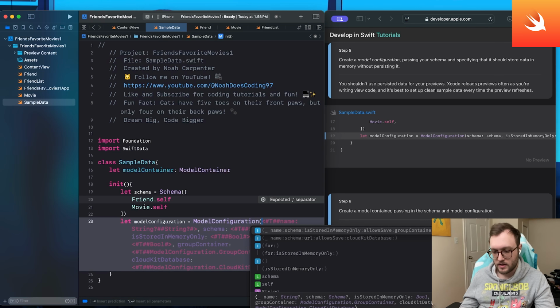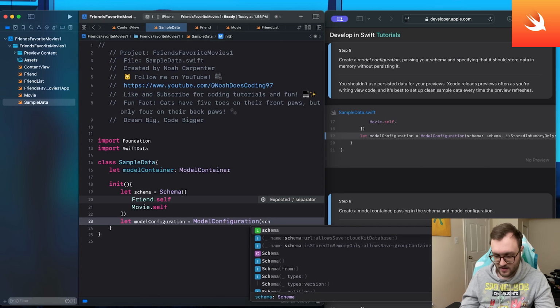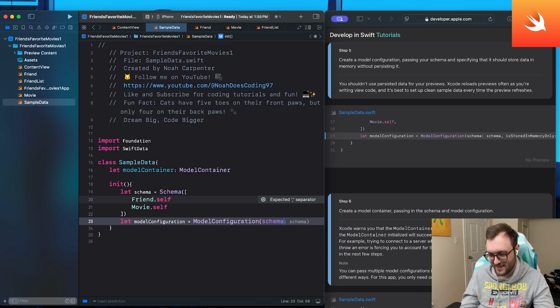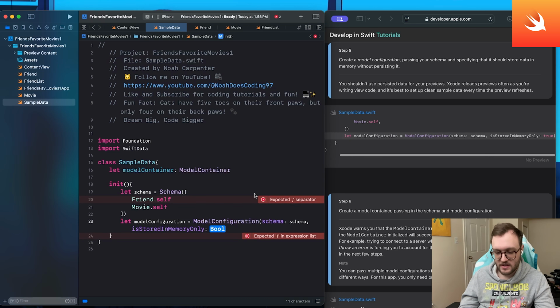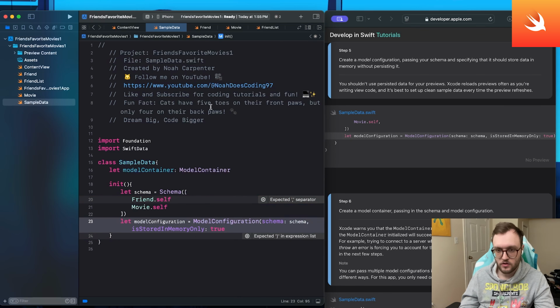Then within the brackets, we're going to set the schema. I don't know what that autofill is trying to do, but I'm just going to type this one out. It might be easier. So our schema is going to conform to the schema which we've just created above. We're going to add a comma, and then we're going to reference isStoredInMemoryOnly, and this is a Boolean value, and we're going to set this to be true.